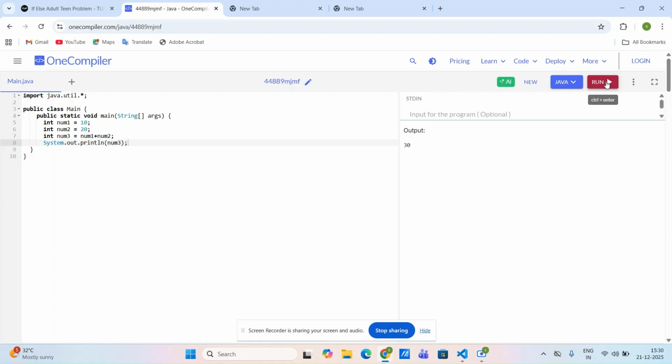So we can perform an arithmetic operation here. We can do minus, multiplication, division. Let's try this out. Minus 10, multiplication, 0.